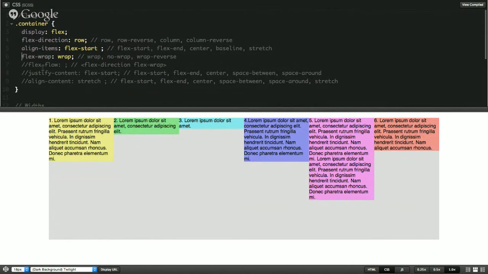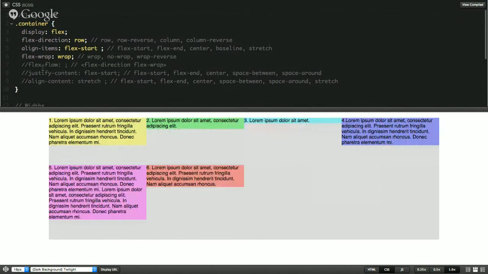But when we turn on wrap, you see that this 20% means that we're going to have the first 4 going across the top row, and the next 2, since there's 6, go along the bottom. That is what wrap allows it to do: if the content won't fit in the row, it'll wrap down to the next row.